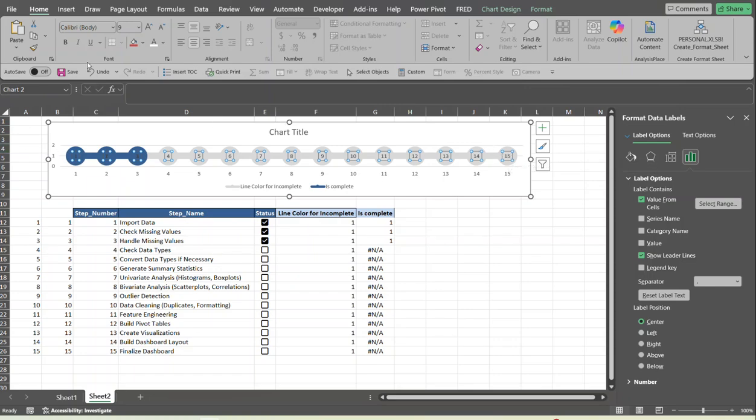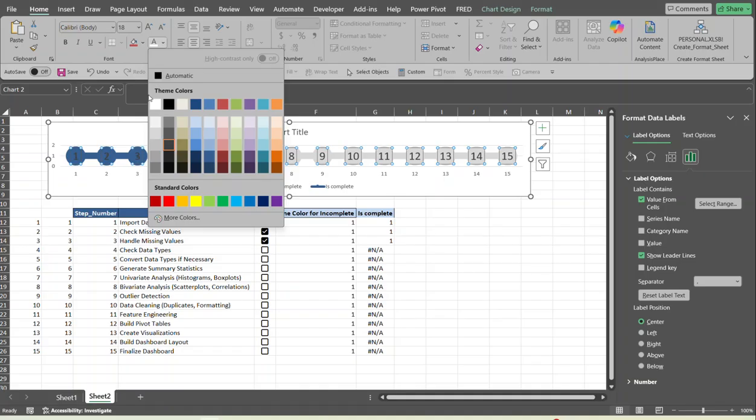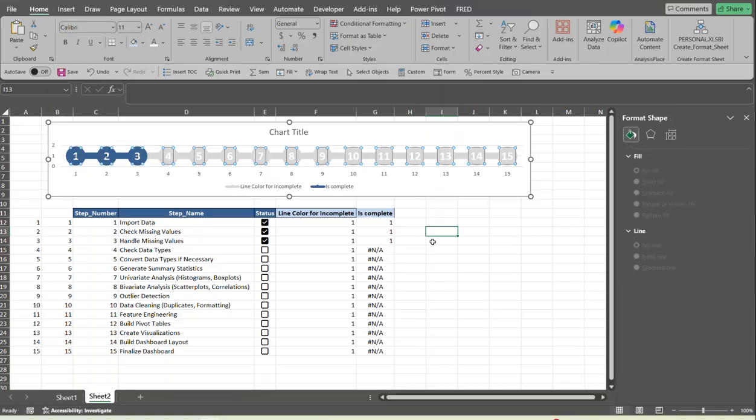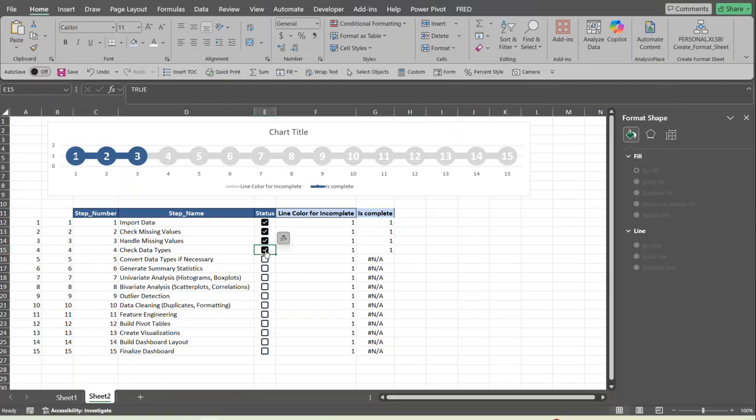Now let's format them a bit. Let's go up to here. We want to increase the font size to, let's see, 18. Possibly we want them to be white and bold. So let's click outside the chart. And as you can see, it changes everything. Now we want to also select the data labels for the other line.